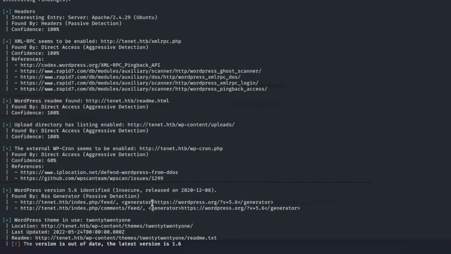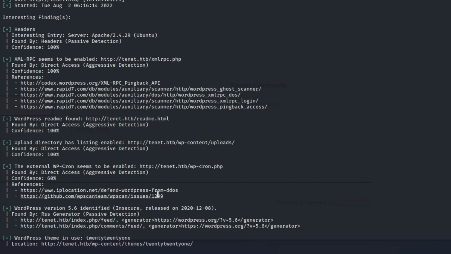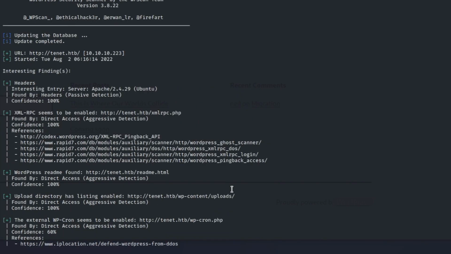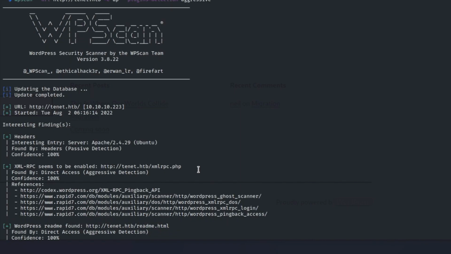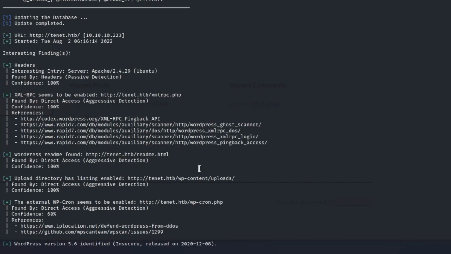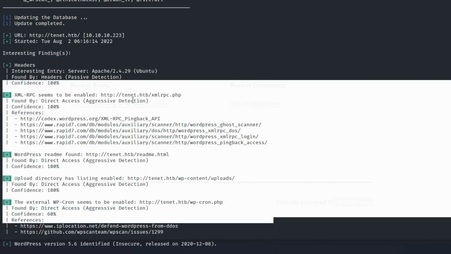So this is wpscan. You're going to want to run this whenever you come across WordPress web applications. It is going to be your friend. You're going to use it regularly throughout your penetration testing career, especially in the world of CTFs. And always remember, read the output.